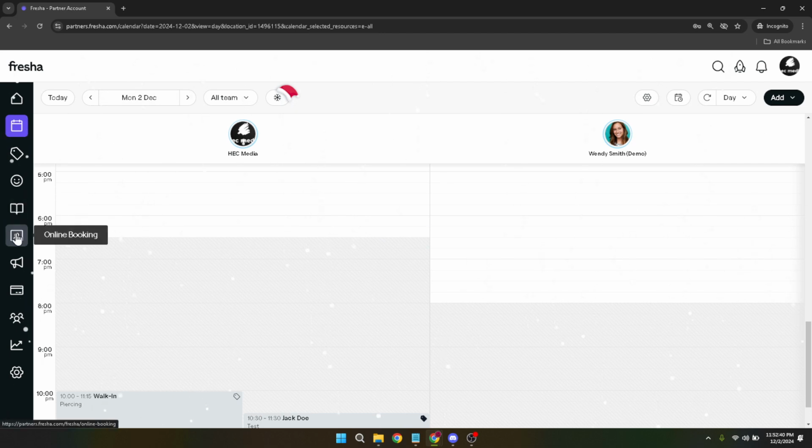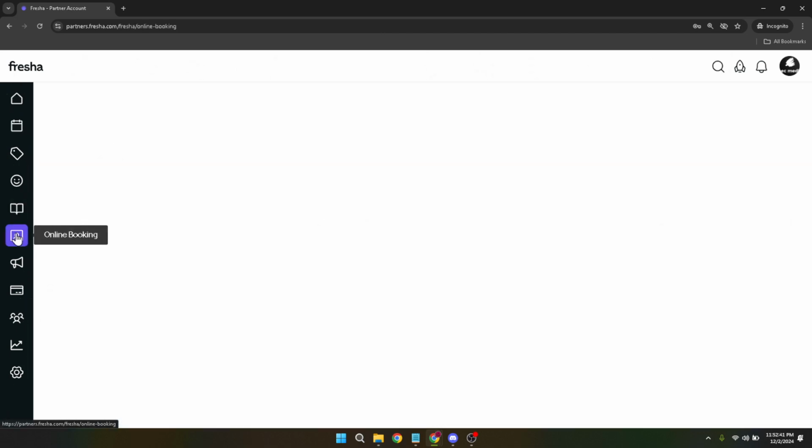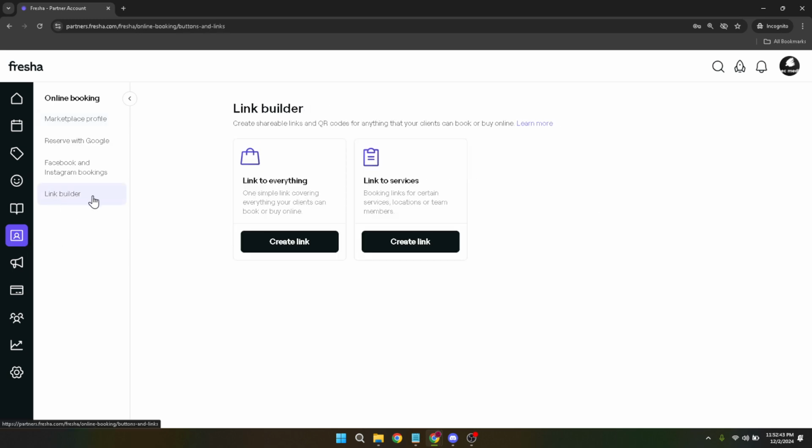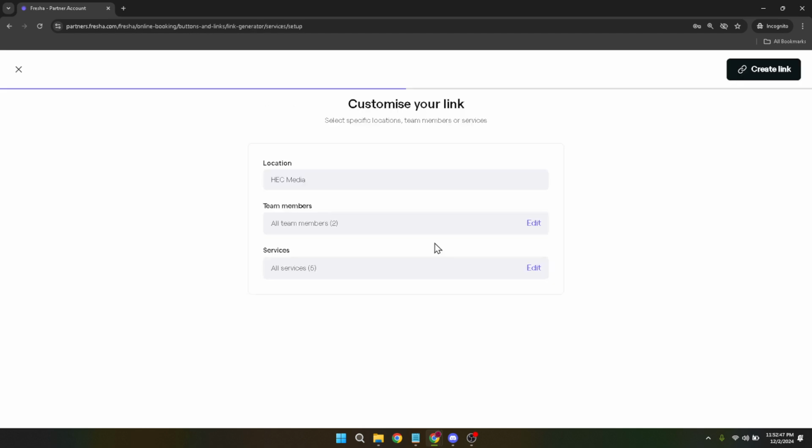In the Link Builder section, you'll notice a very intuitive interface. Here, look for and click on the Create Link button. Fresha has designed this tool to be straightforward, guiding you through the process seamlessly. Upon clicking to create a link, you'll be taken to another section where you can customize your link based on the services you offer. The thoughtful design of Fresha's web interface makes it easy for you to specify exactly what you want your clients to see and book.